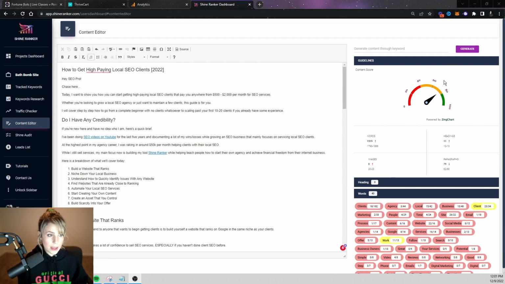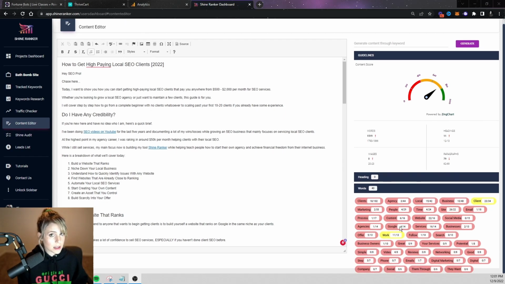You do want to make sure that whatever content you write scores at least an 80 on this scale. You also want to make sure that your content has the appropriate amount of words, headings, images, and paragraphs. Additionally, it's helpful to make sure that these other sub keywords are highlighted in either yellow or green.